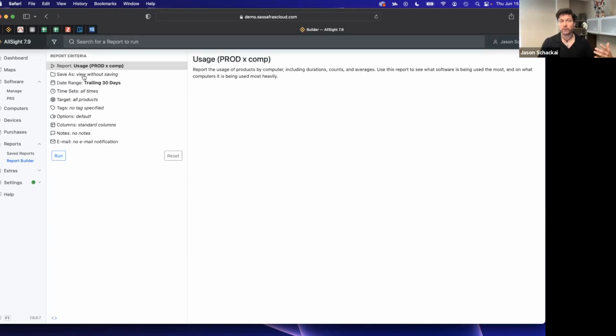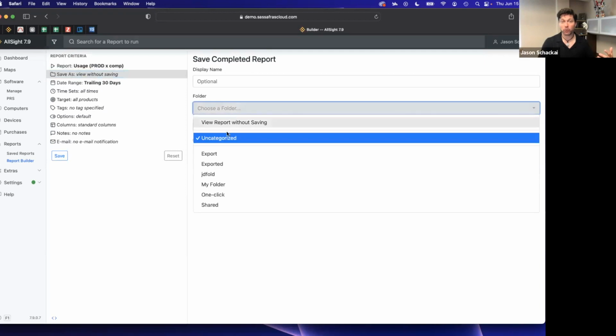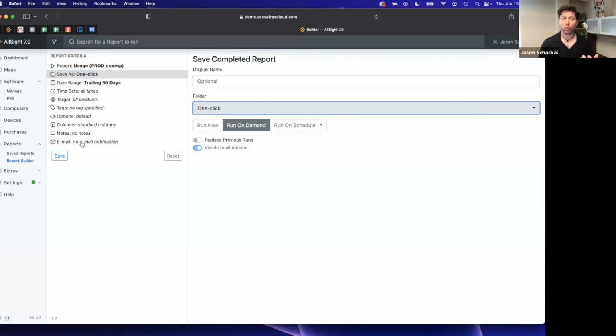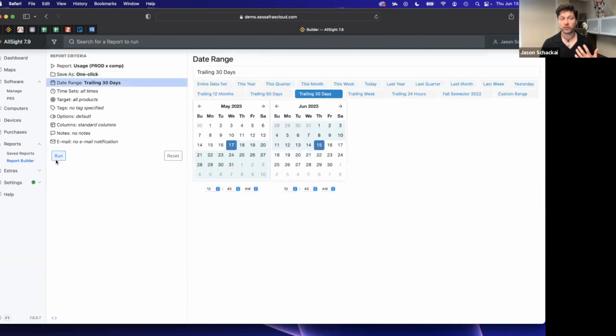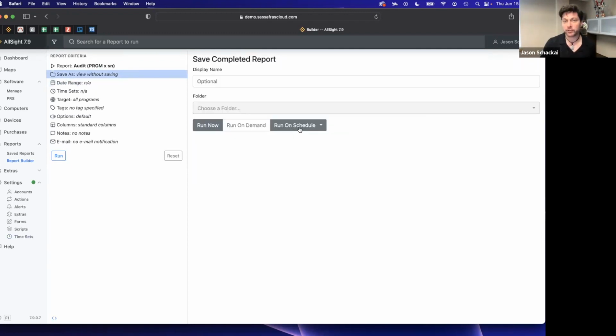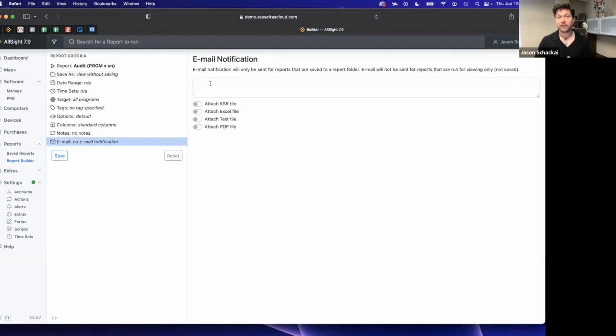I have the ability to save this as an on-demand report in the one-click folder, or I could just use this as a run now report where I configure it, click run, and I just get the output without saving any kind of template. The other option here is to run on a schedule. So it will be there available for you when you log in, or you can add an email address or a list of email addresses and actually attach that report to the email.